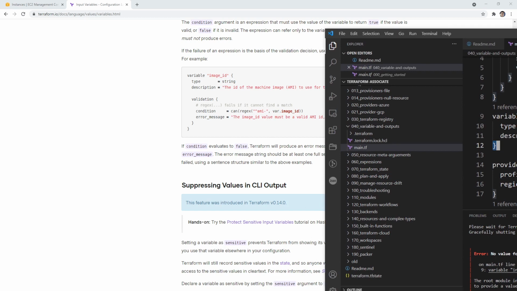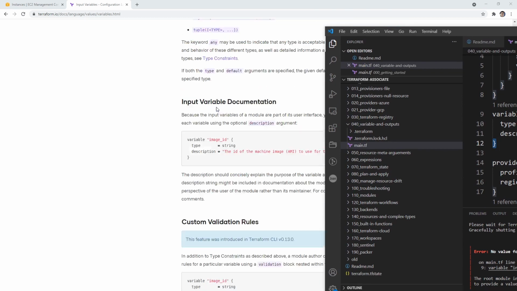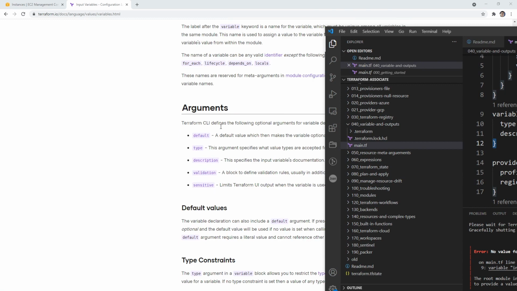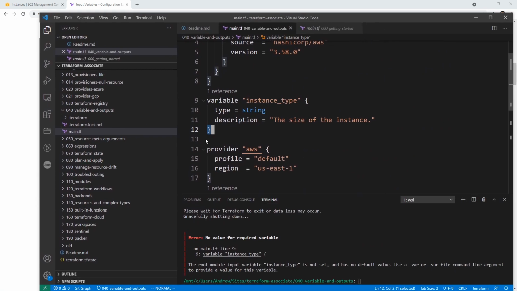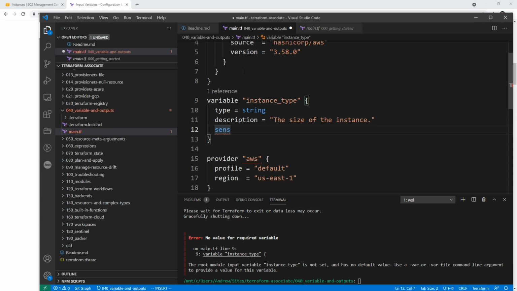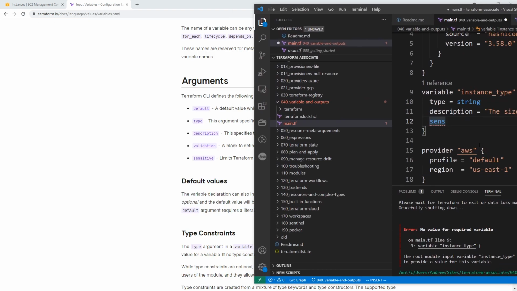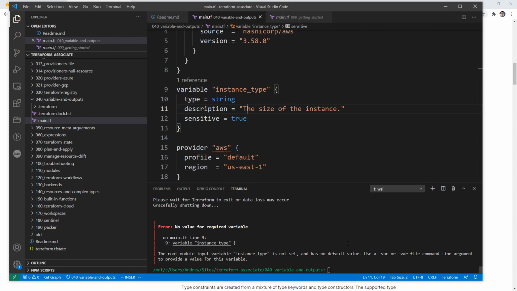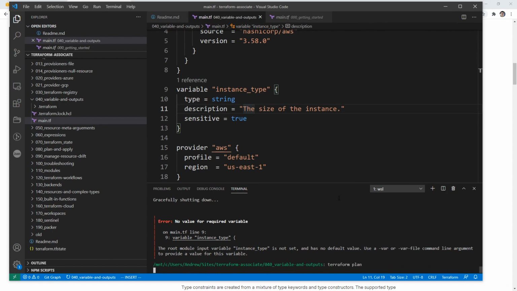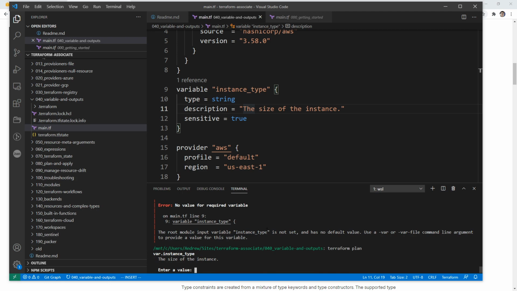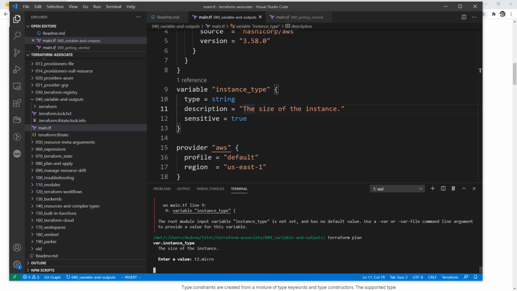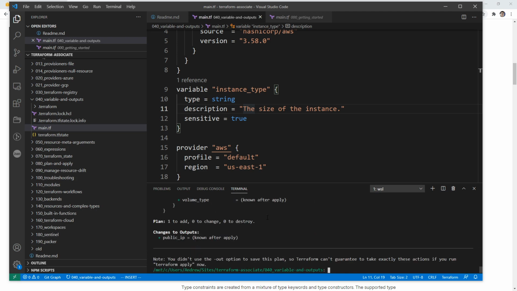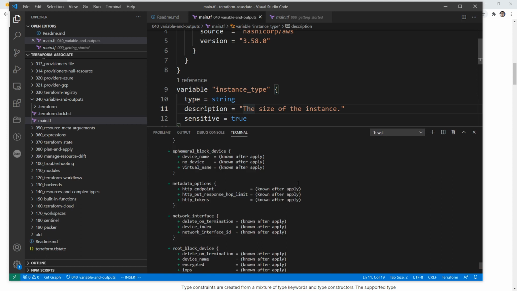There are some other options. So I believe we can do sensitive. I think it's just sensitive true. Here, yep. So we can do sensitive. I'm not the best at spelling, so I'm just going to put that off screen so I can see what I'm doing. And we'll say true. And what that should do is it should obscure the actual value here. So if I type in t2.micro and hit enter, it should obscure it in the plan.